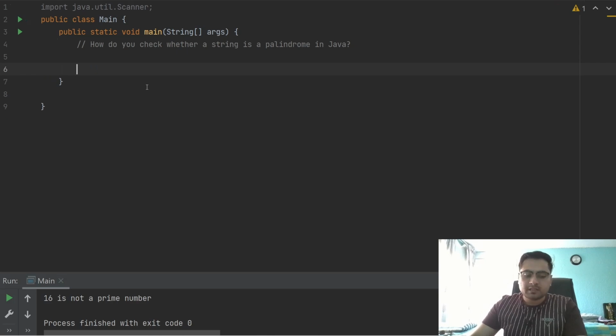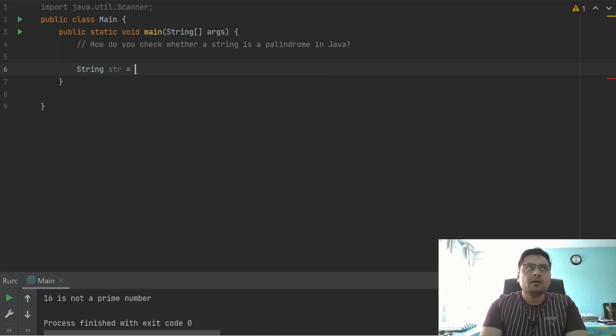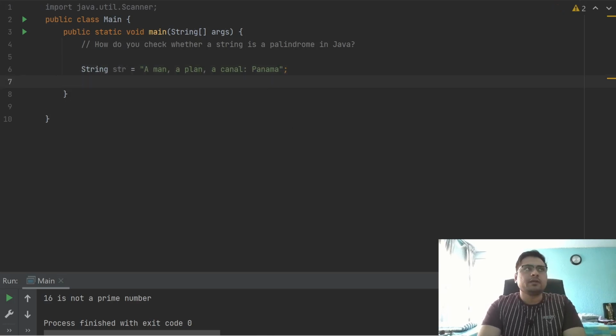In order to do that, first let's declare a string variable. We'll say str, and I'm going to get a text from the net which is already a palindrome, and I'm going to paste it here. Once we have that text, we need to declare a boolean variable, and we'll call it isPalindrome. By default, this is not a palindrome.